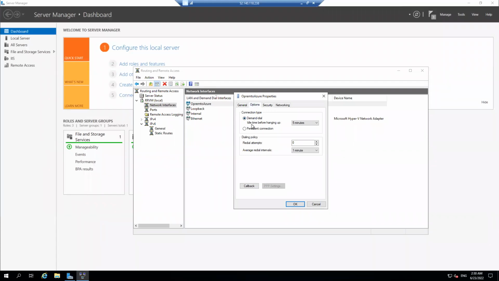There is this idle time, which means if there is no traffic between the source and destination, in our case on-premises VPN device to Azure VPN gateway, if there is no traffic for 5 minutes, the connection will be dropped. And we don't want that. We want a persistent connection, which means whether there is traffic flow or no traffic flow, the connection should be intact. So that's what we say, that it should be a persistent connection.